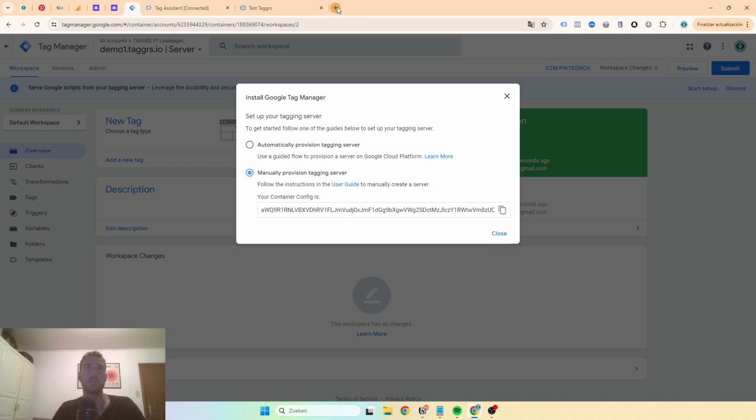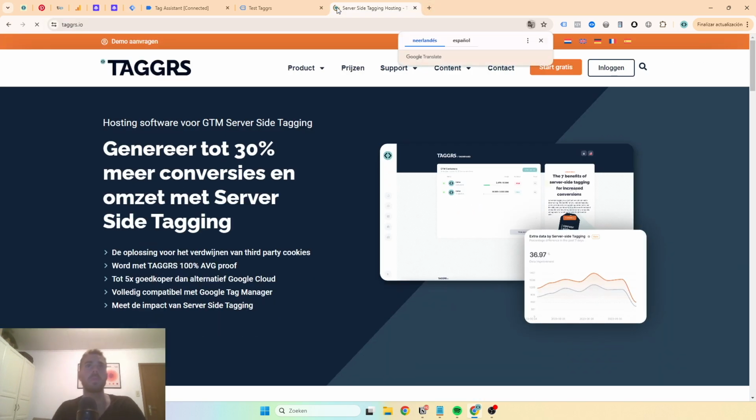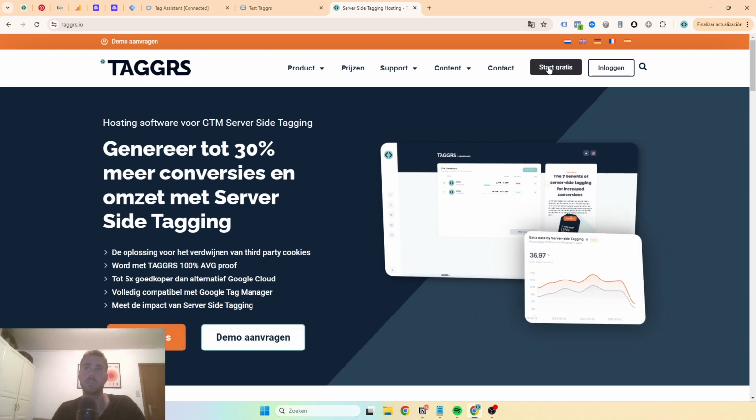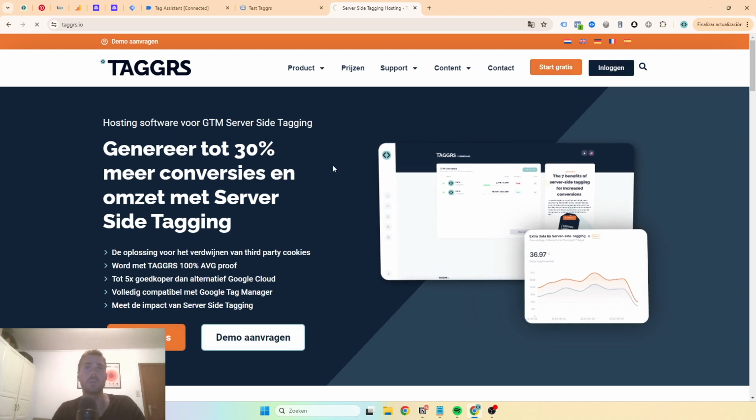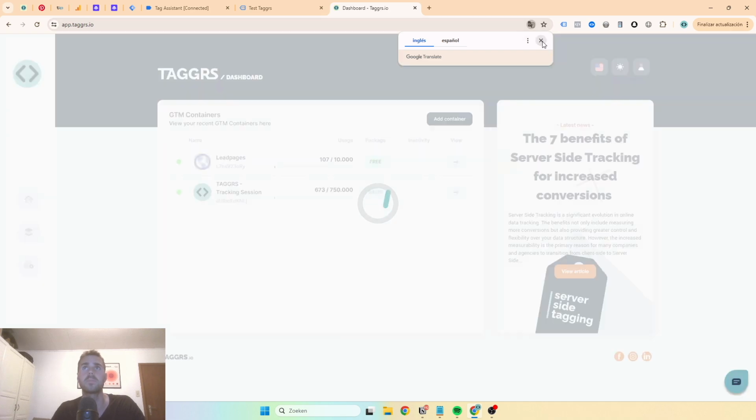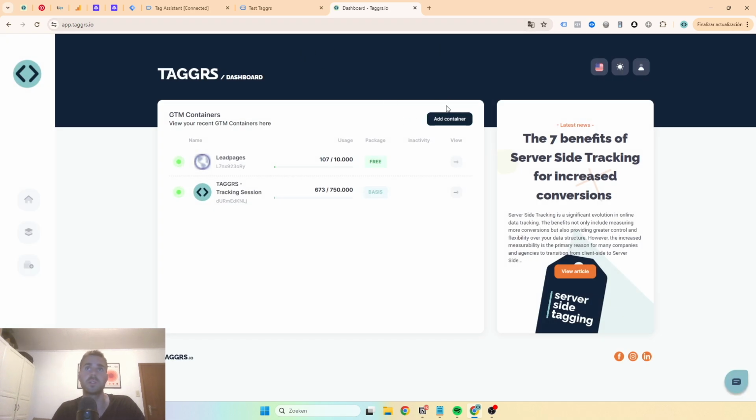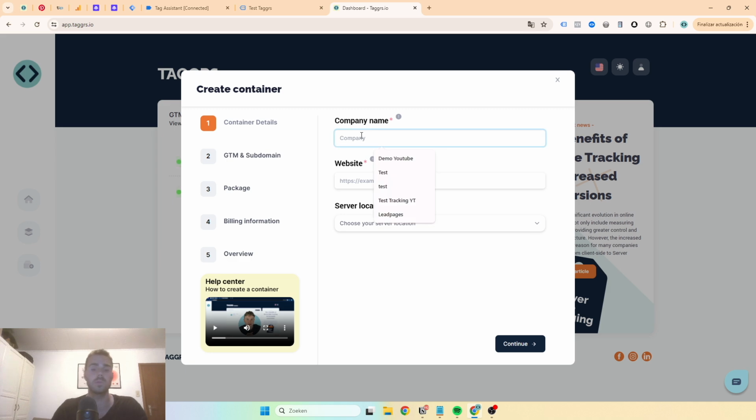But first we will go to taggrs.io. We click on sign up or login. For me it's login because I already have an account. Then on logging in or after signing up, we can add a new container. For example, Leadpages. The website is this one in my case. I will choose Netherlands. I already have a container added, so I will just fill in something.